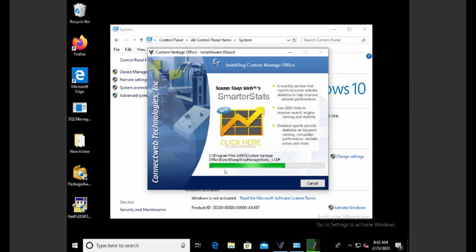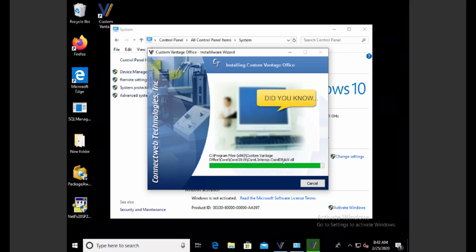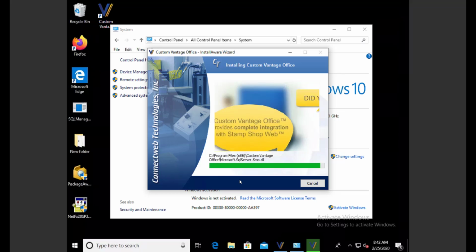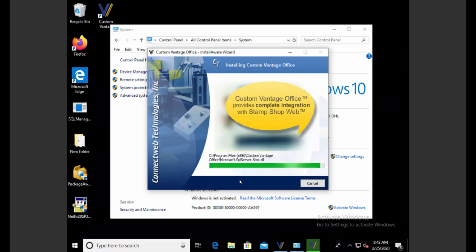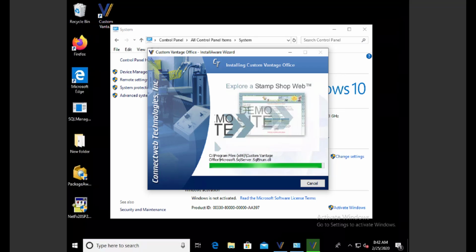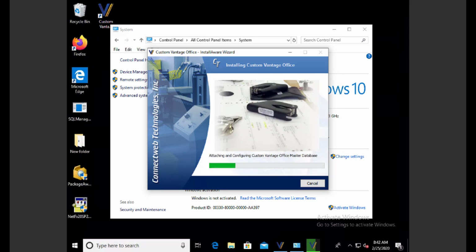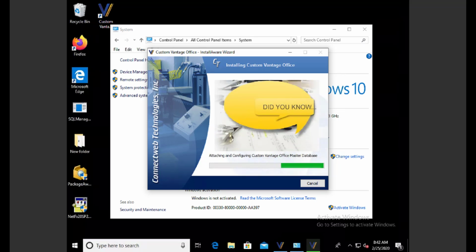So we can see here that it's actually setting up the actual database files. Creating the CorelDRAW interops, which is how CVO talks to CorelDRAW. Again, this will just continue and go along telling you what it's doing until it has completed. Okay, now it's attaching the databases.